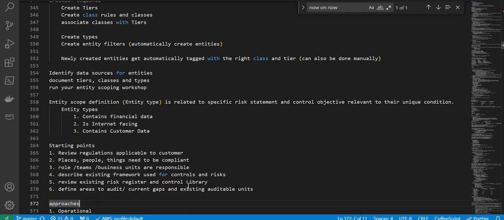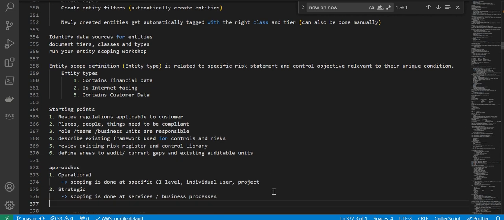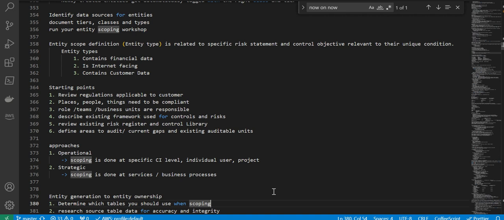Next starting points, review regulations applicable to customer, places, people, things need to be compliant, role, teams, business units are responsible. Describe existing framework used for controls and risks, review existing risk register and control library, define areas to audit slash current gaps and existing auditable units. So this comes as part of audit management. Then we have two approaches. One is operational approach. Scoping is done at specific CI level, individual user level, or project level. And there is strategic approach where it is done at services or business process level.